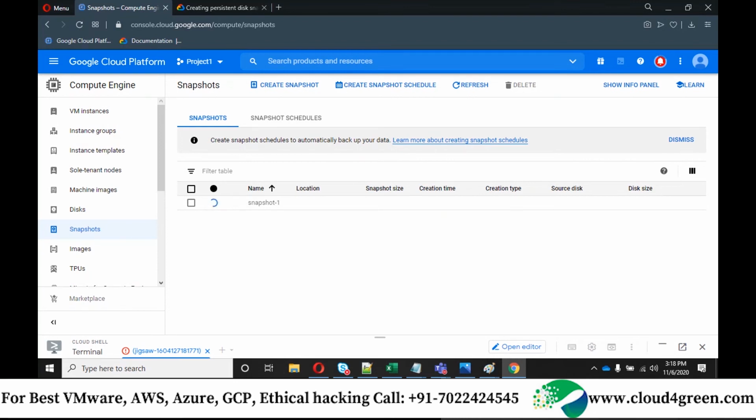Sir, can you just show once again how to start off? Where did we get the snapshots option? It's under Compute Engine, sir. Compute Engine, okay.